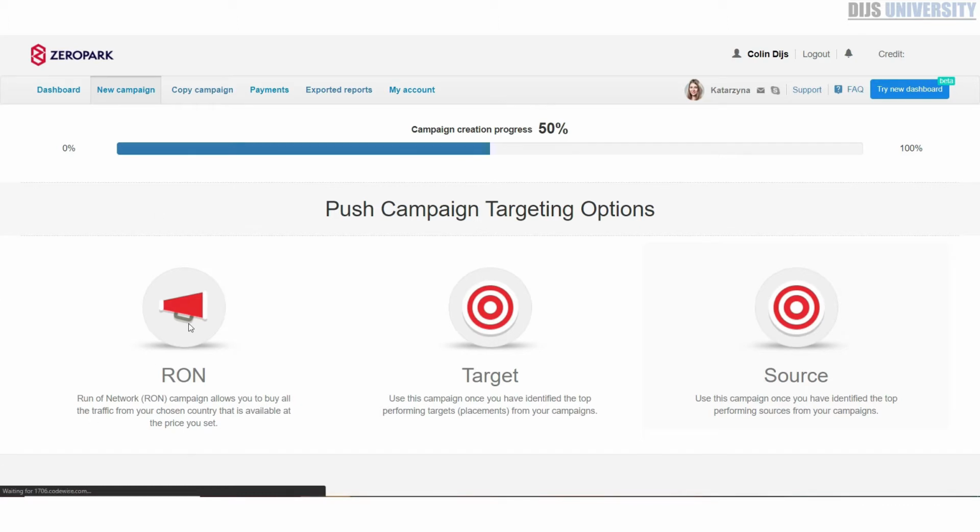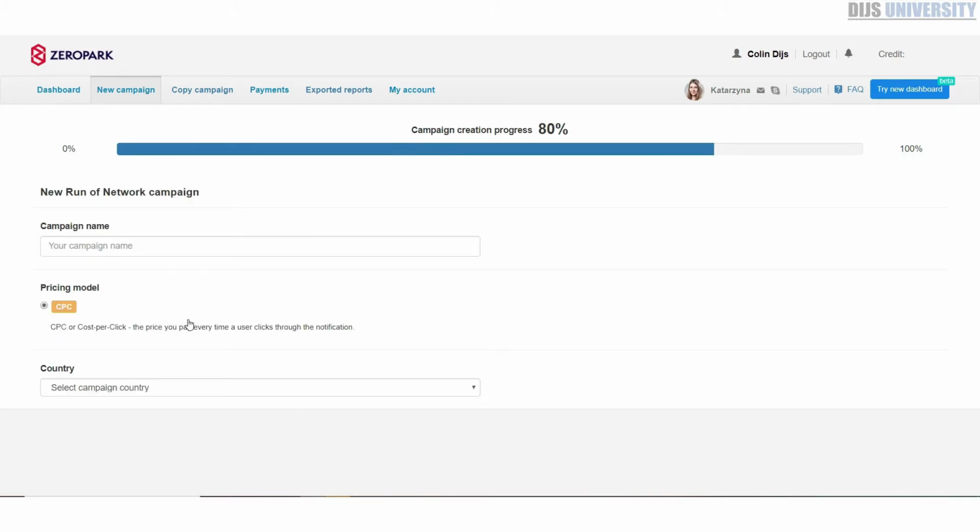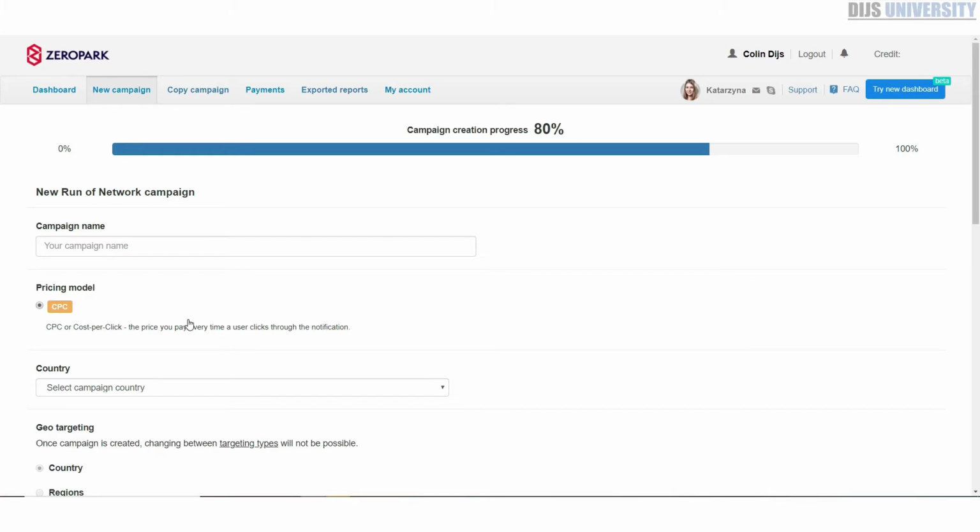Now, run on network is going to be better for the simple fact that when we're using run on network, that means we're going to have access to all of the sources that we have not yet paused. So if there is going to be a new source added to the campaign, then we can take advantage of that. So in order to set up your Zeropark campaign, it is extremely simple.